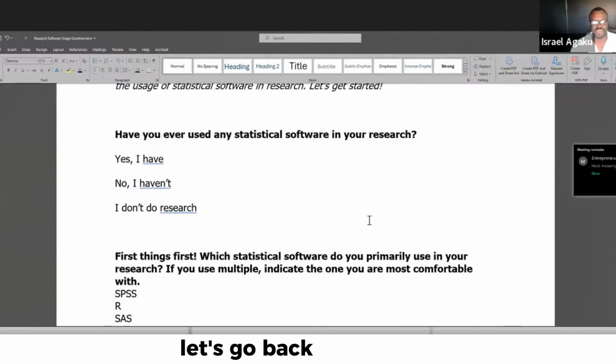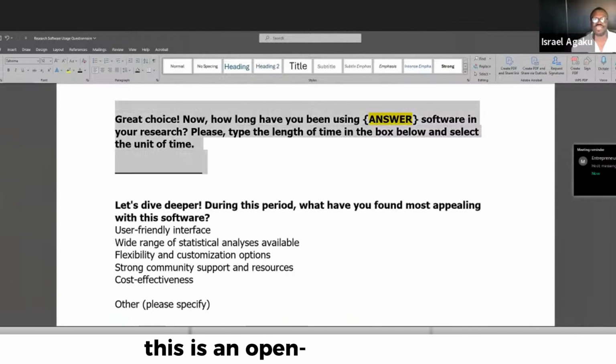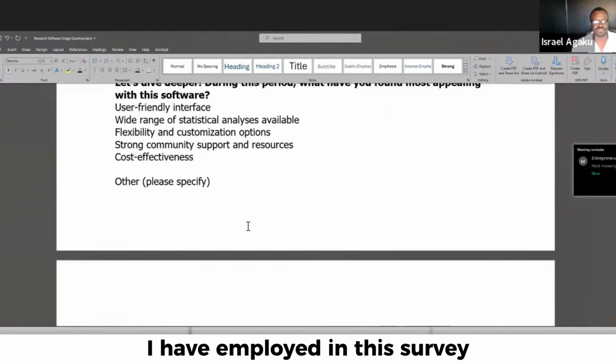And let's go back and review how much I have used open-ended questions. Here, this is an open-ended question. I say, how long have they been using that software? It's open to them to give me whatever answer they want. So it's open-ended in that context. So that's one question I have employed in this survey.